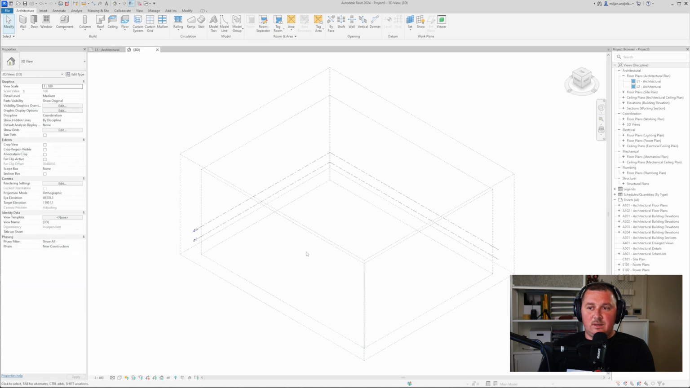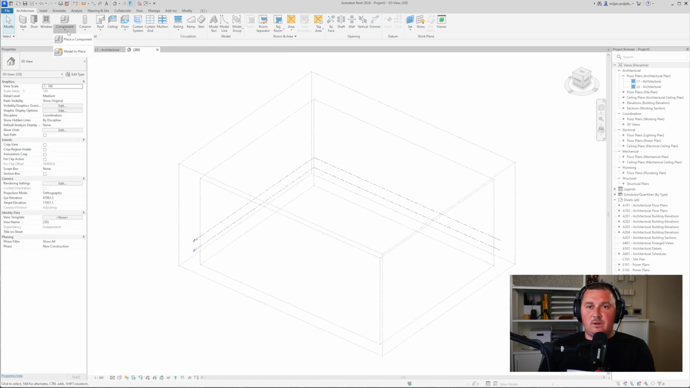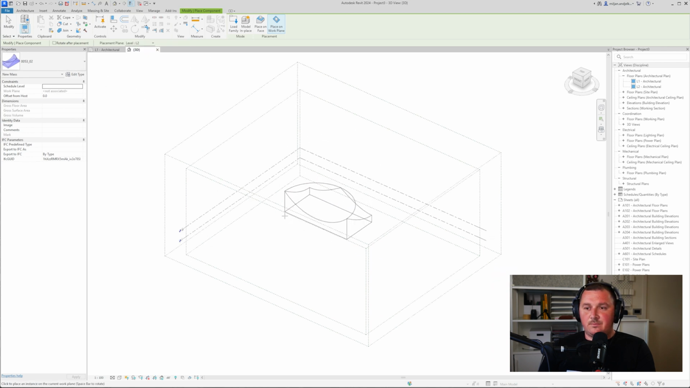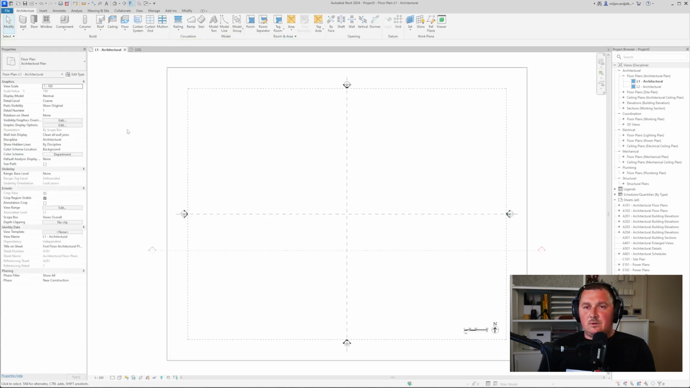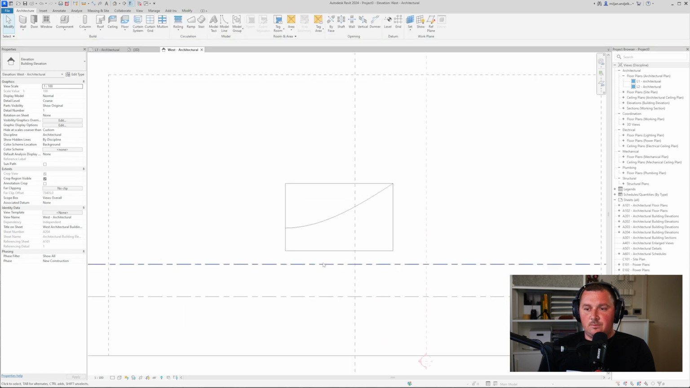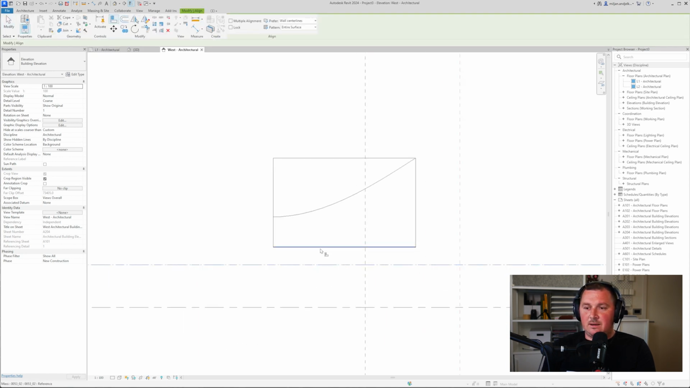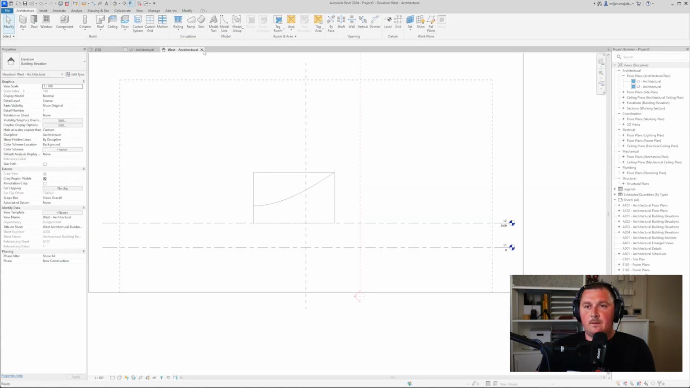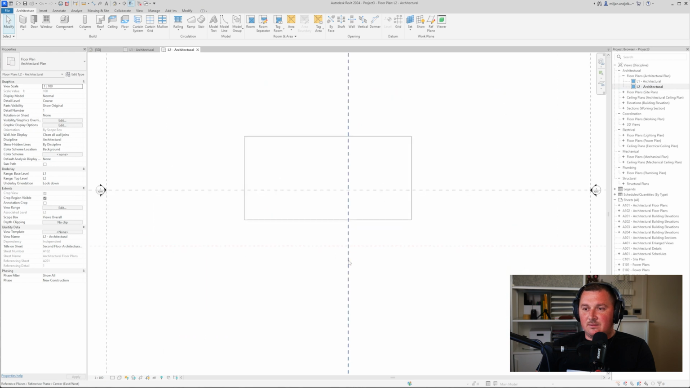We'll open 3D and go here to Component, Place Component, and we'll pick the roof. What I'm going to use will be Level 2, so let's place it there. I'm also going to open an elevation view, so I can take a line and align it to Level 2. And let me open the second level.